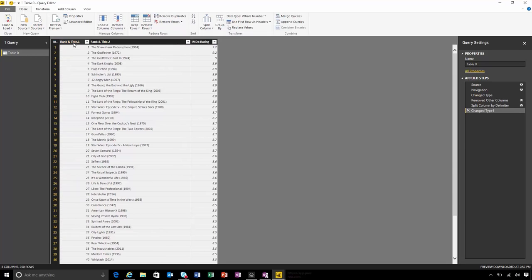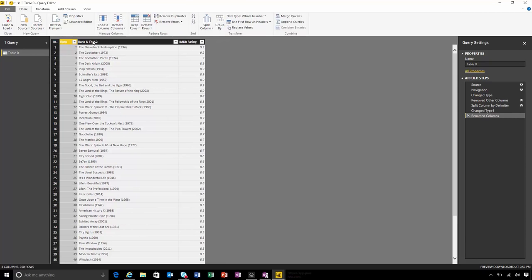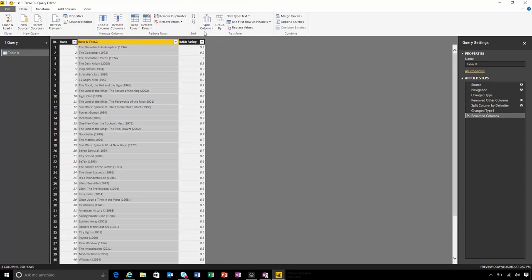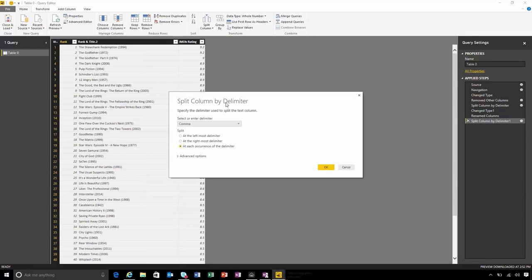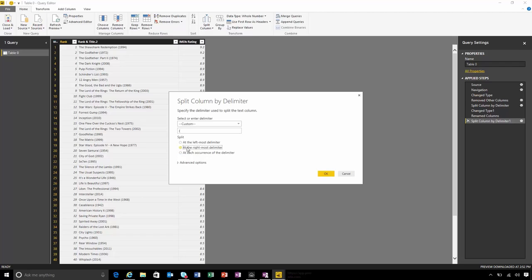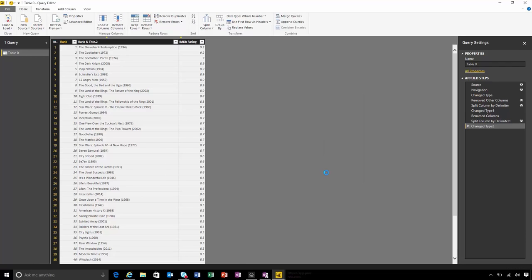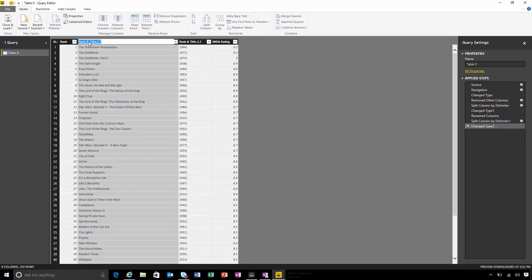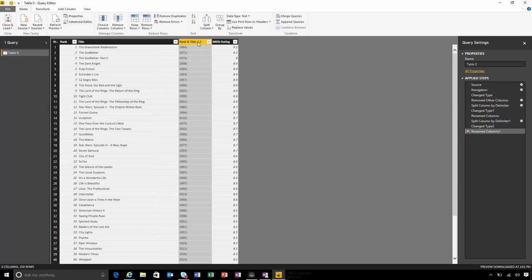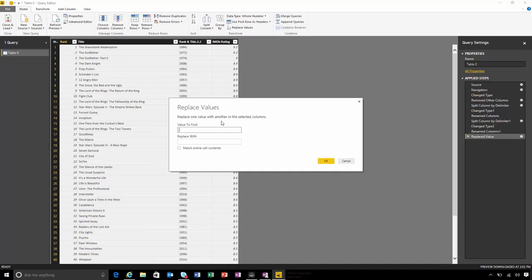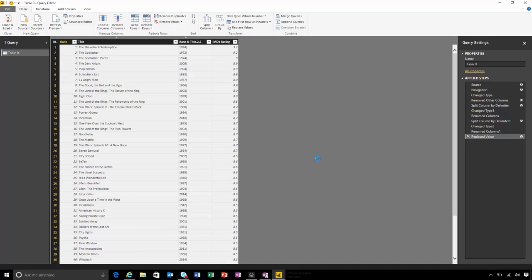Now I've got my rank. And this shows title and year. So I need to split this one again. But this time I'm going to split it on one of the left parentheses. That's title sorted out. And now to just clean up this year column, I'm going to replace that right parenthesis with nothing. That effectively just deletes it from this column. So now my year's sorted.